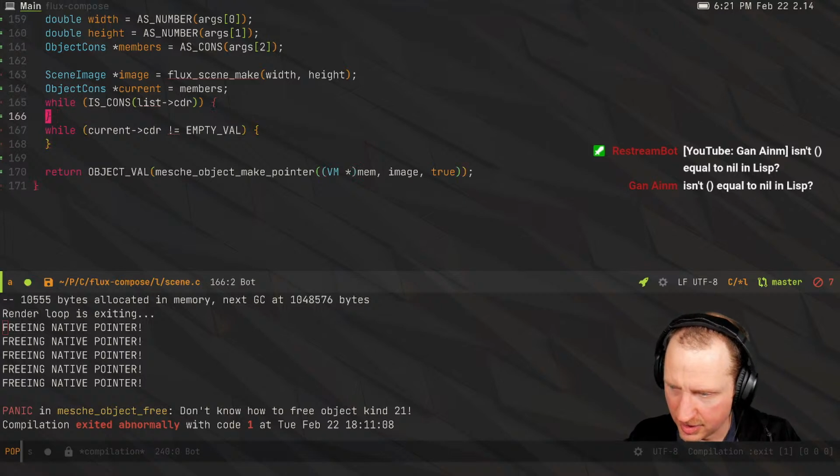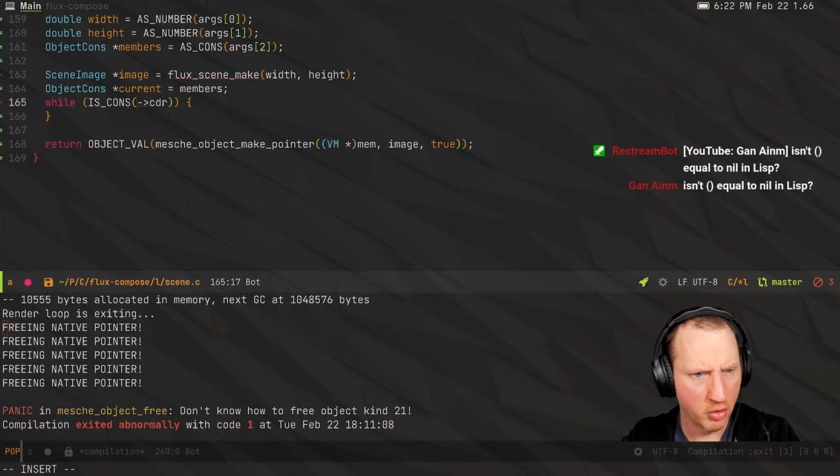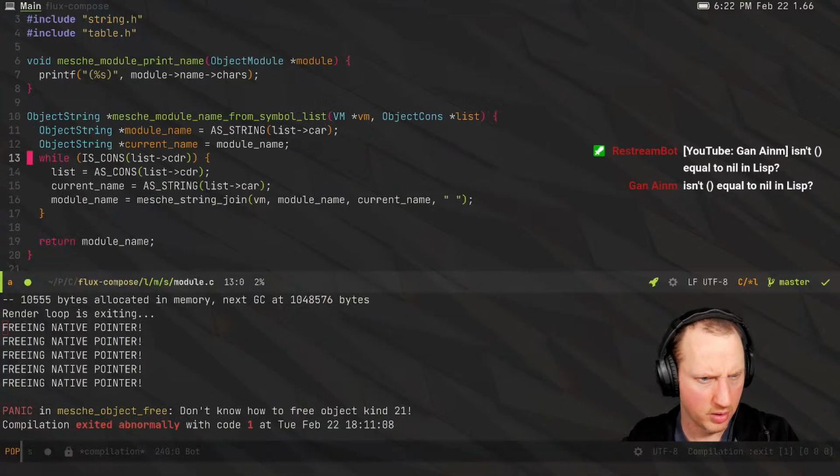Yes, I think you might be right about that, Gun. In Common Lisp, I think an empty list is equal to nil, but in Scheme it's not. It's a different type entirely. So the empty list is its own unique type. And that's something I've been carrying forward here. So current, well, current cons, list as const, list cdr as const.